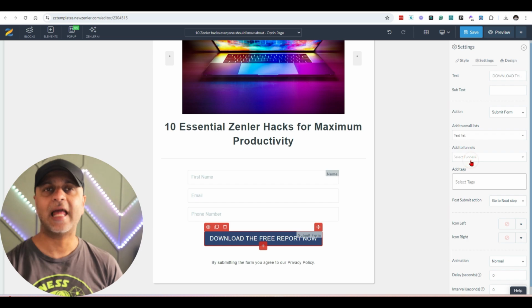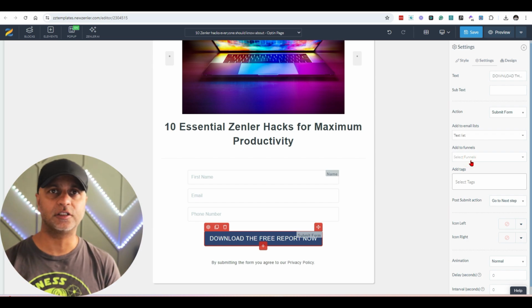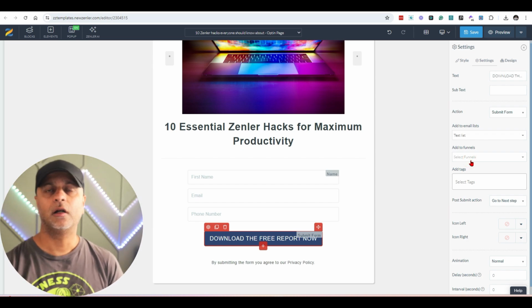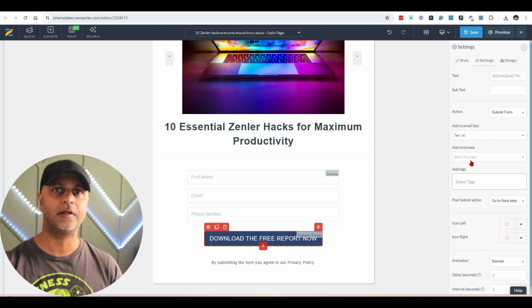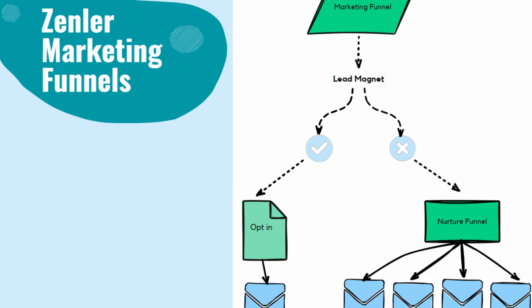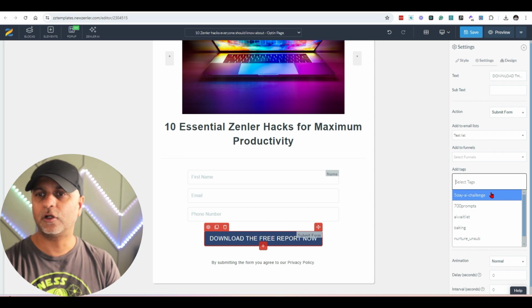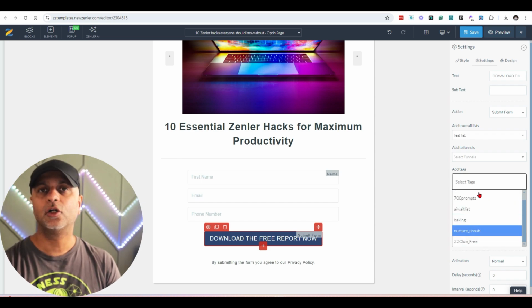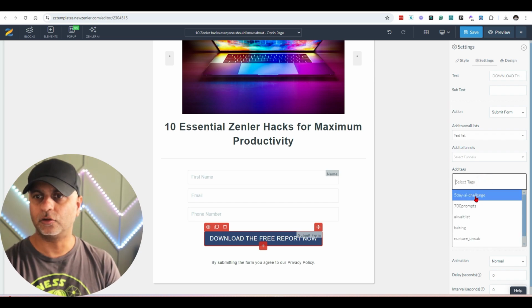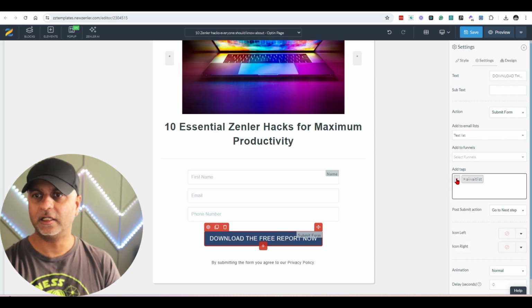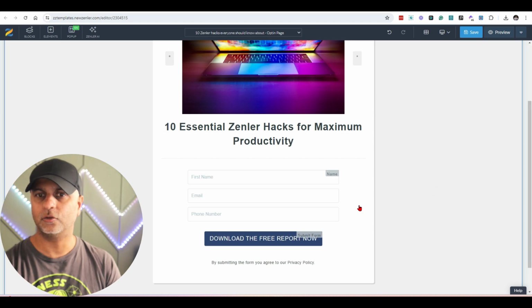Now this would come in handy if you have a nurture funnel set up in Zenler, where whenever someone subscribes to any of the funnels, they automatically get added to this nurture funnel where you keep sending them emails. That's where this add to funnels comes in really handy. And then finally, if you want to apply any tags to this lead, you can choose a tag. So for now, I'm just going to choose this AI waitlist tag and apply that to the leads.